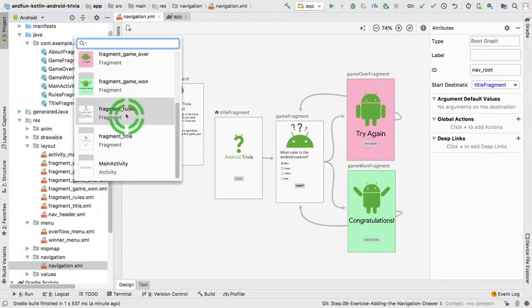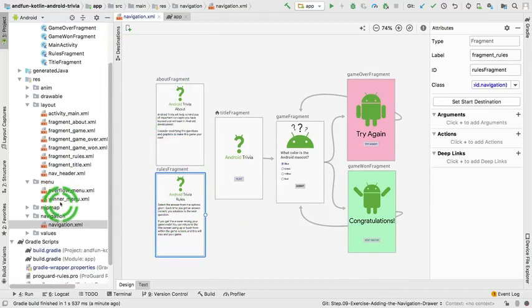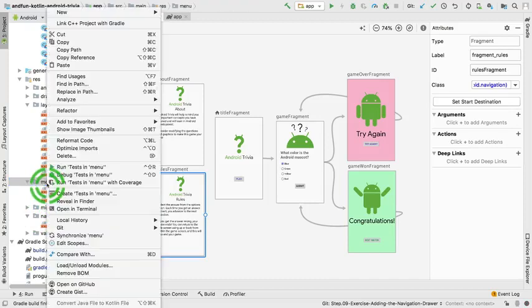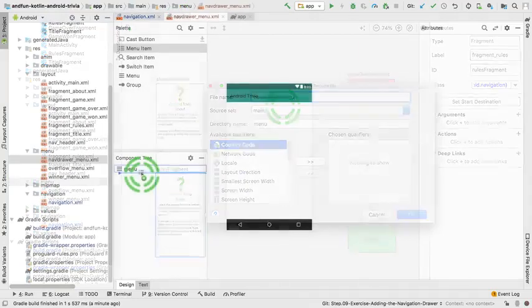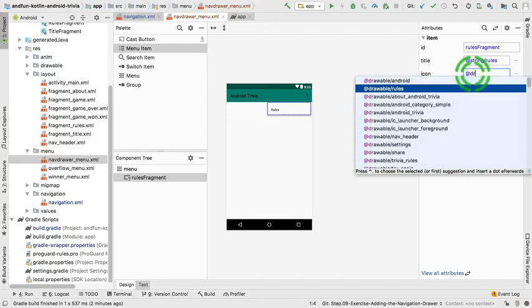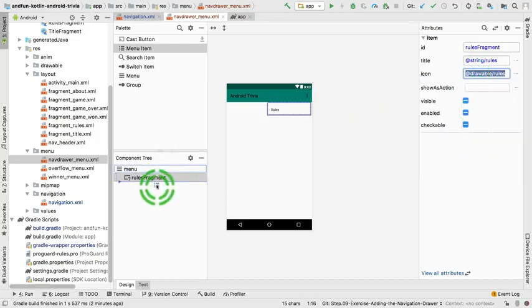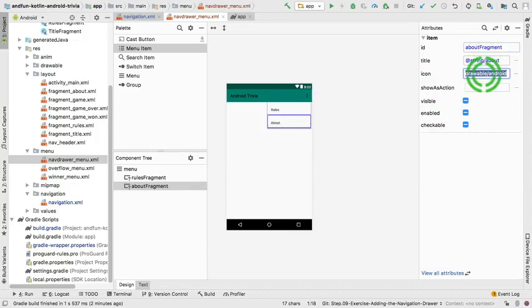We'll add the rules fragment to our navigation graph, so the drawer has one more destination to navigate to. The navigation drawer is based upon a menu resource, so let's create a new nav drawer menu. We'll add a menu item for the rules fragment that uses the @string rules title and the @drawable rules icon. And since it's nice to have another destination in our drawer, we'll also add an about menu item, and we'll use the Android drawable icon.